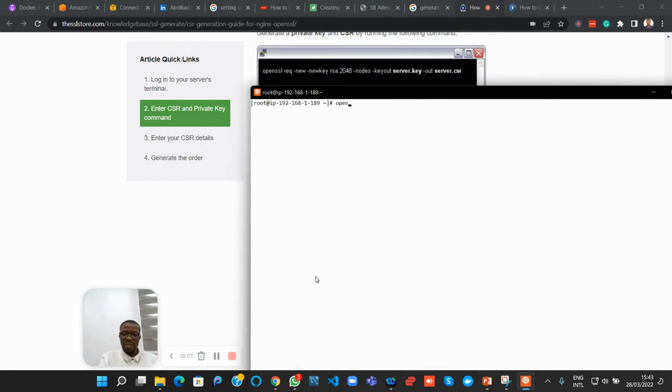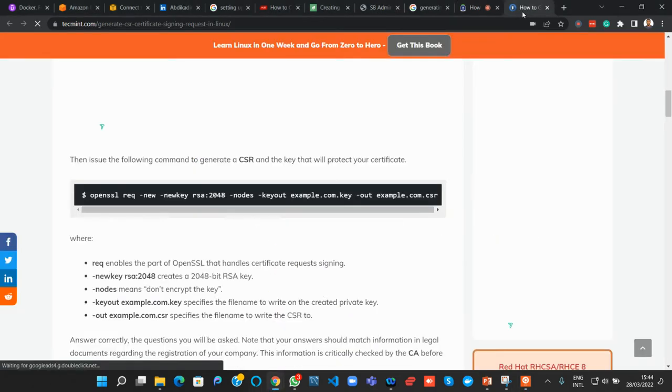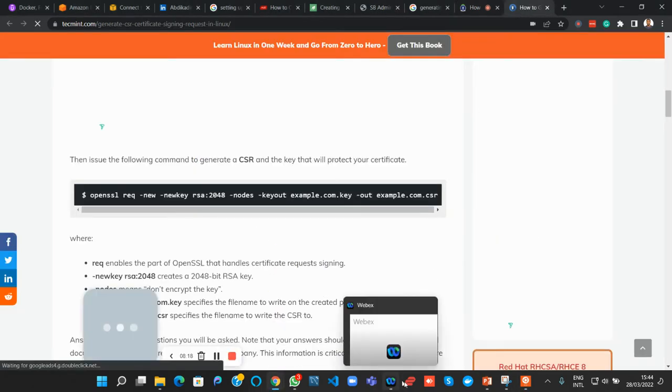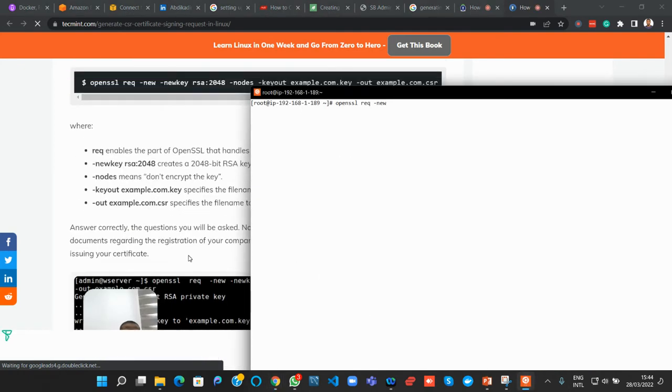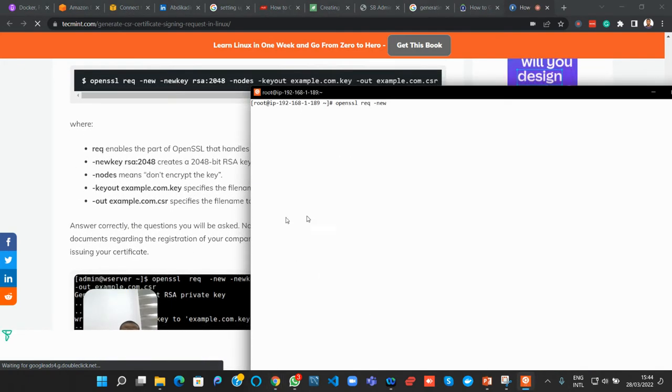So what? openssl req -new. You guys combine everything. I don't want to combine everything. Come here, it's still the same. Request new, new key. I'll give an example here.